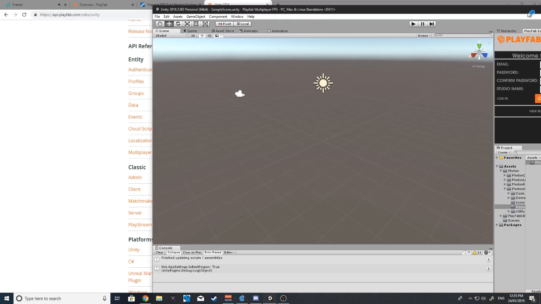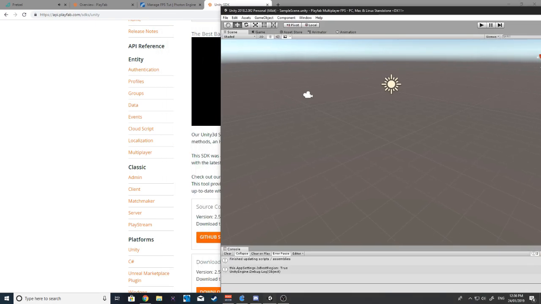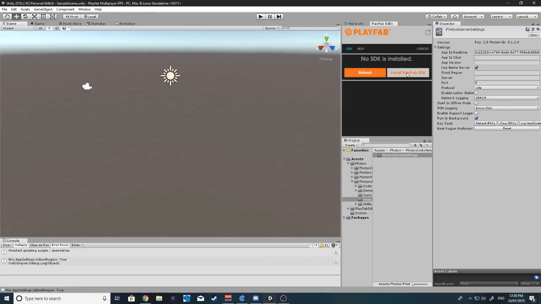And I'm just going to move this over here while I log it in. So you want to put in your email address. You're going to also want to make your Playfab account before doing any of this. Oh, whoops. I just realized I've been filling out the register form. I'm gonna want to do the login form. Alrighty, so once you've logged in, it'll say no SDK installed. All we need to do is install Playfab SDK, and the extension will do everything for us.